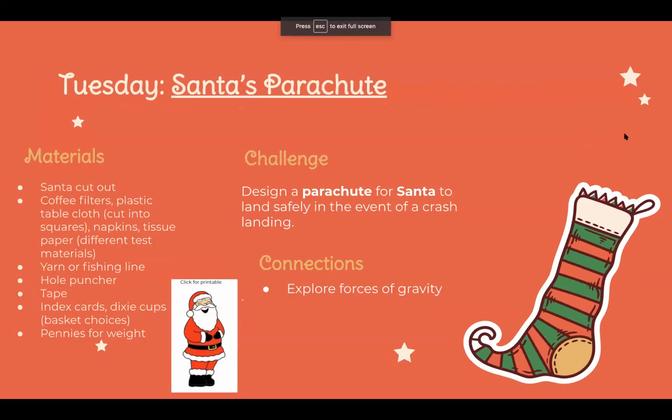to Santa's parachute. There's a list of materials here. Santa cutout, coffee filters, plastic tablecloth cut into squares, napkins, tissue paper, same thing, cut into squares. These are just different things that your students or your children can use as test materials. Let's see how this is going to work using a coffee filter. Let's see how this is going to work using a piece of tissue paper, and so on.